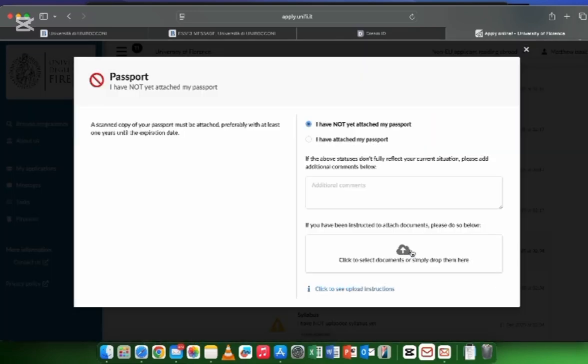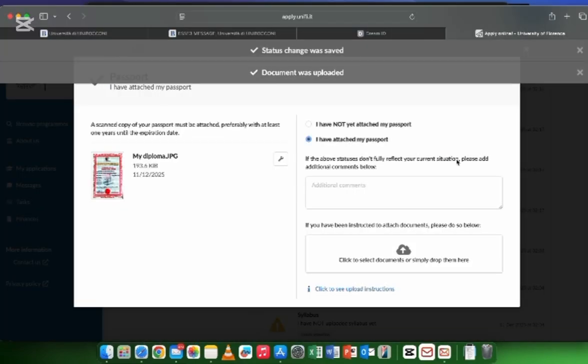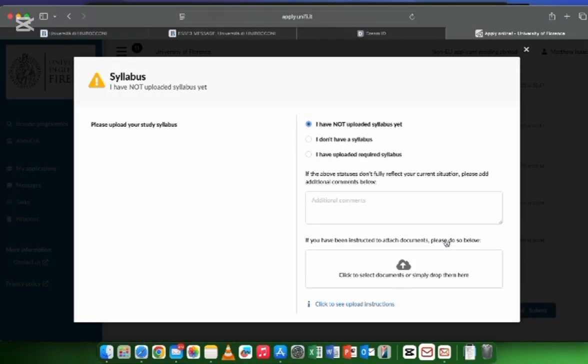Your international passport, make sure you put it. The syllabus is usually given by the university, from the list of your documents. You can also say you don't have the syllabus. They don't reject you for that. It's just a process.